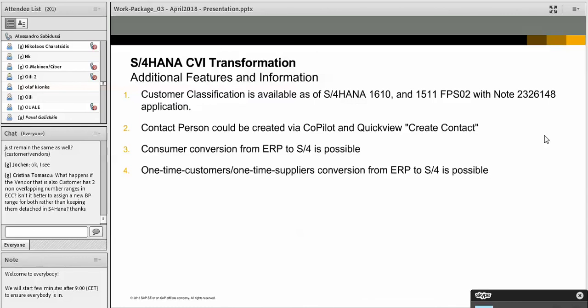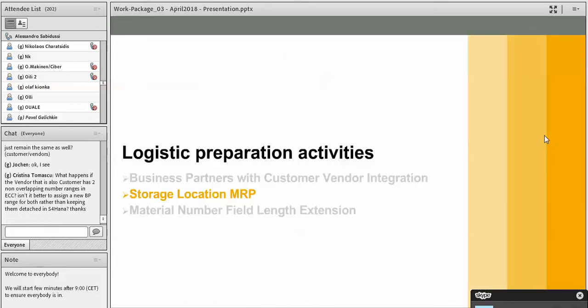Okay. Additional features, here you see some basic functionalities that we have added on top. These have been requested a lot from customers. So customer classification is available. As of now, it is already available as part of S4. Contact person can be created by Copilot. Consumer conversion is also possible, and the one-time customer or one-time supplier conversion is included as well as of now into the S4.